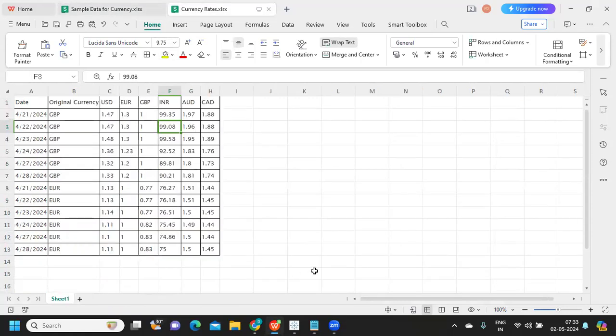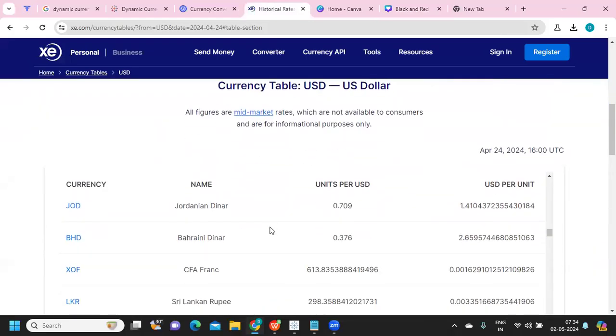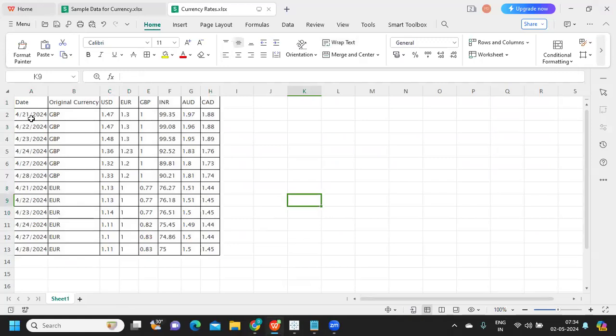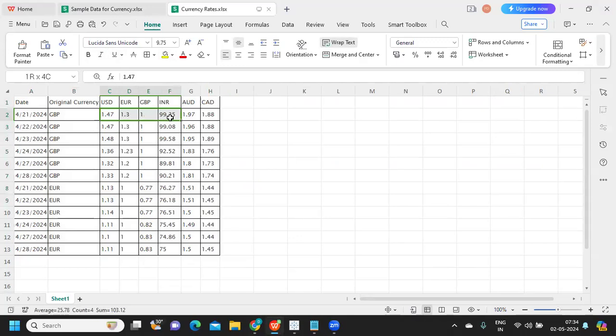For that, I have created another Excel file in which I am finding what exchange rates are available. You can get this from Google. I used this site to get the rates, and I just added them into my file. As per my dates and as per the original currency, if I want to convert that into USD, this is my rate. If I want to convert that into EUR, that is the rate, and so on. So this is my exchange rate. Simple.